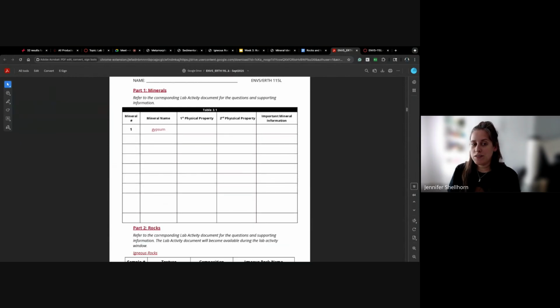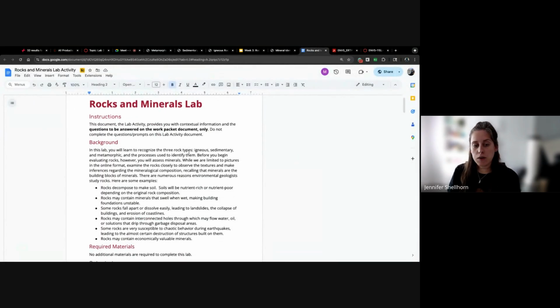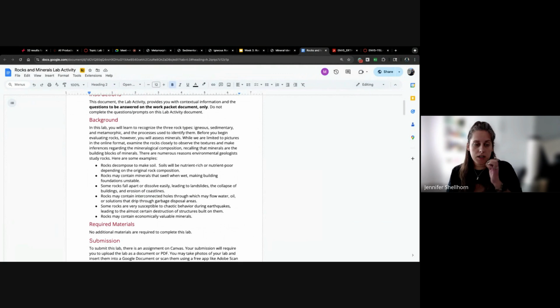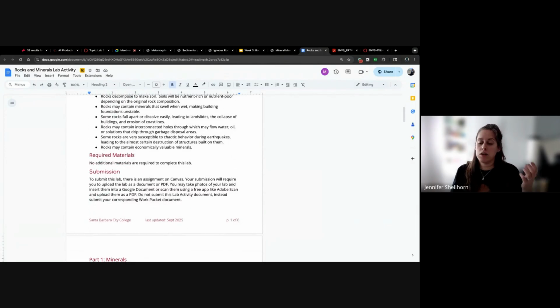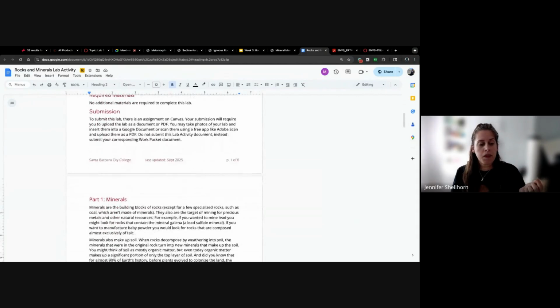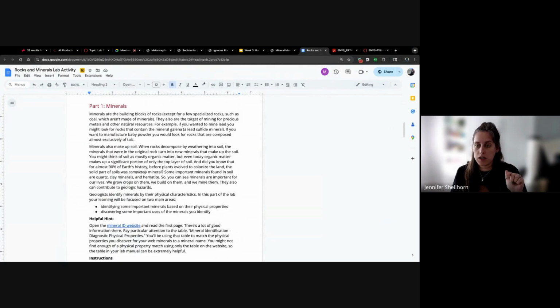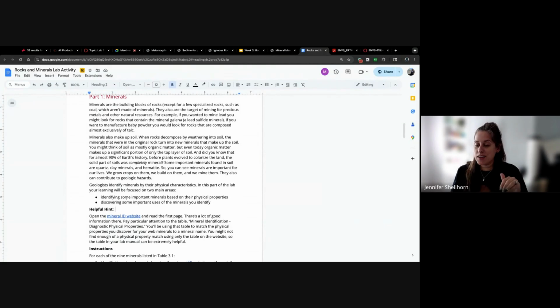So you should see part one is minerals, and there is a mostly blank table here in your work packet. As you're going through, there was information on our module about Earth's materials in general, some supporting videos, which hopefully you watched, will give you a little background. A lot of those materials, rocks and minerals, you'll see in this activity. But when you scroll down to part one here in the activity, it talks about minerals a little bit more and how we identify them.